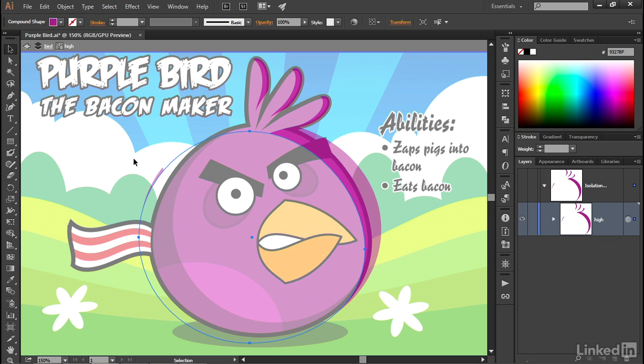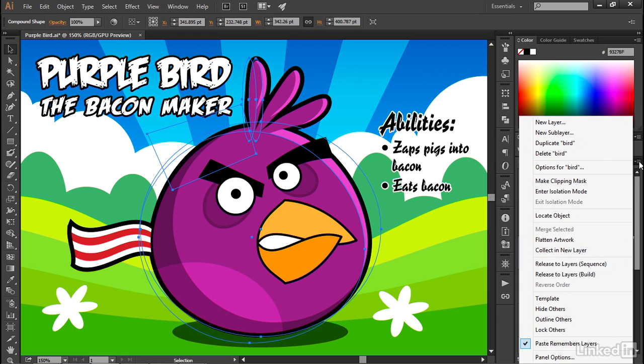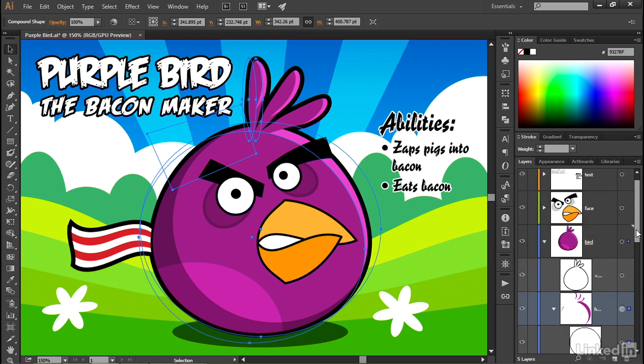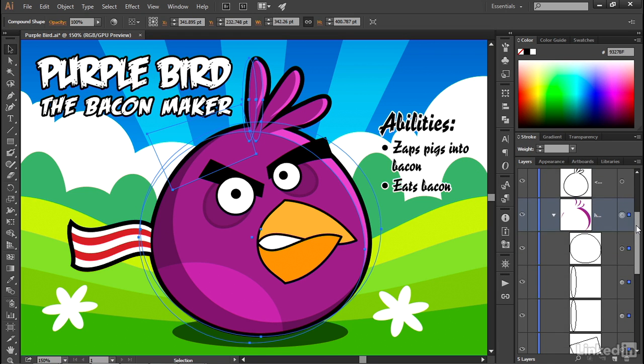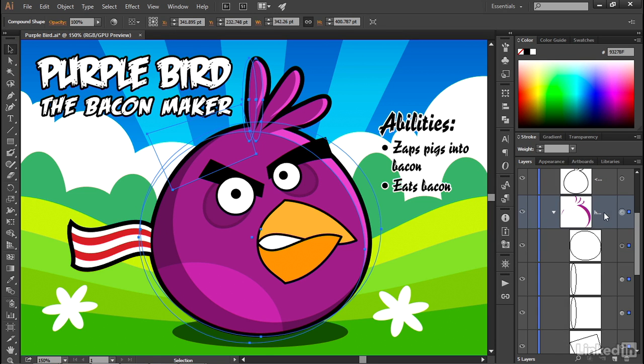Problem is, I can't really see what I'm doing in this mode. I'm not really getting a sense of what's happening here. And that's because of the dimming that's occurring in the background. So I'm going to escape out of isolation mode, press Control-Shift-A or Command-Shift-A on the Mac in order to deselect the object. And what I'll do is I'll just click once again on this big compound shape. And I'll go to the Layers panel, click on the flyout menu icon, and once again choose Locate Object. And that is going to not only find the object right here inside this bird layer, but it's going to expand it as well. And so here we are with an expanded version of that compound shape.